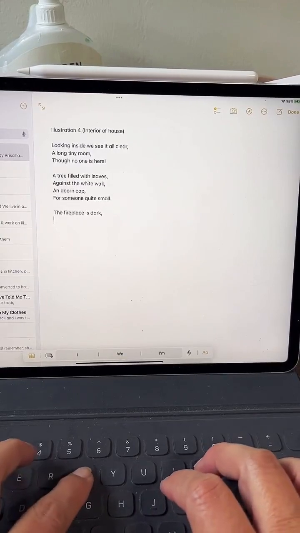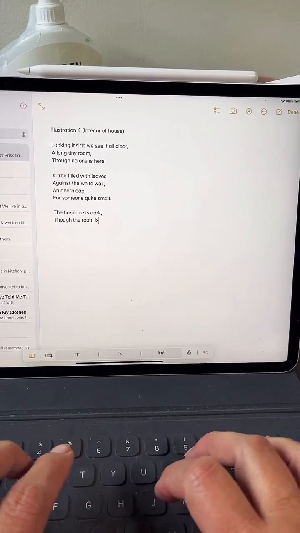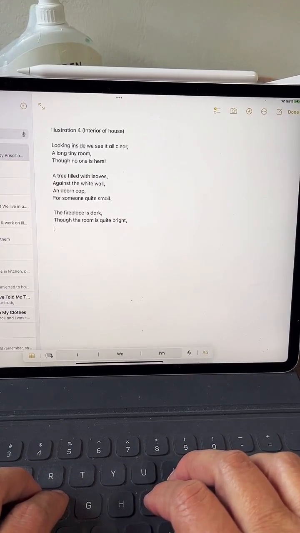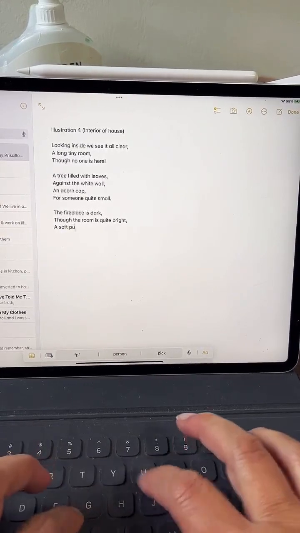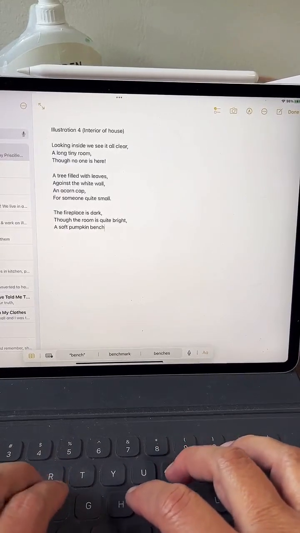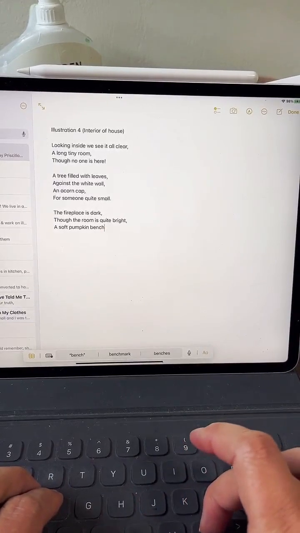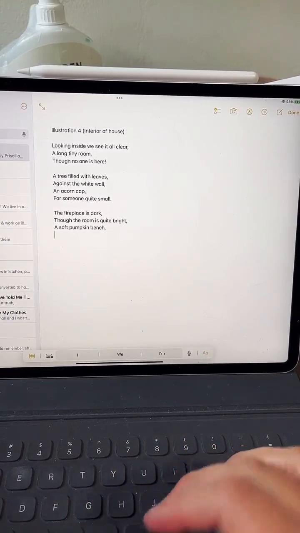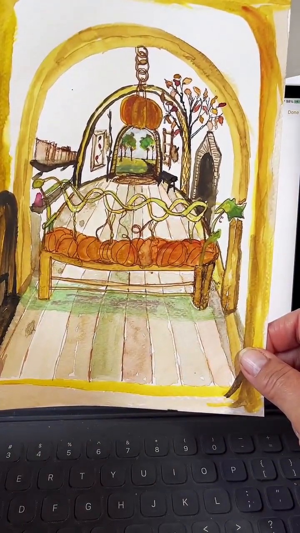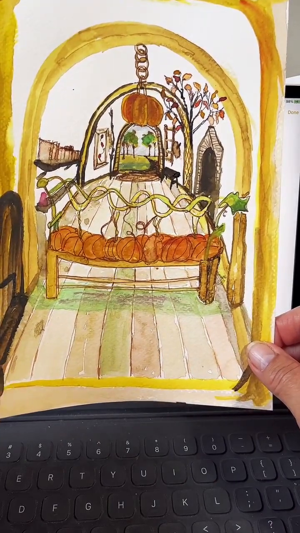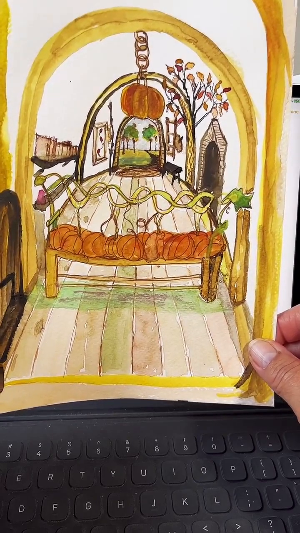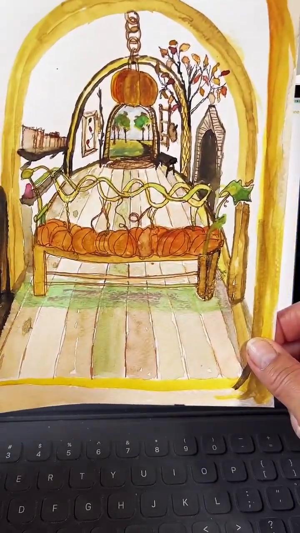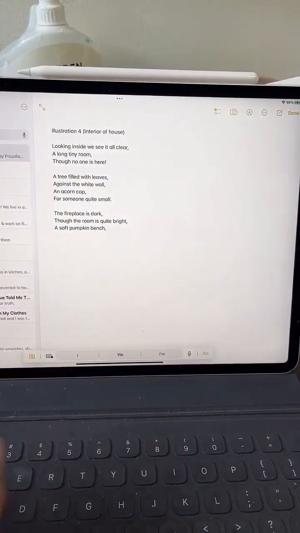A soft pumpkin bench. Because I see it as a soft cushion pumpkin bench. I want to make a pumpkin bench at home. I want to make big pumpkins that you can sit on up in the loft. I'm going to bring it to life. A soft pumpkin bench. Because you don't look at that and expect to sit on it, but you can sit on that. A soft pumpkin bench.